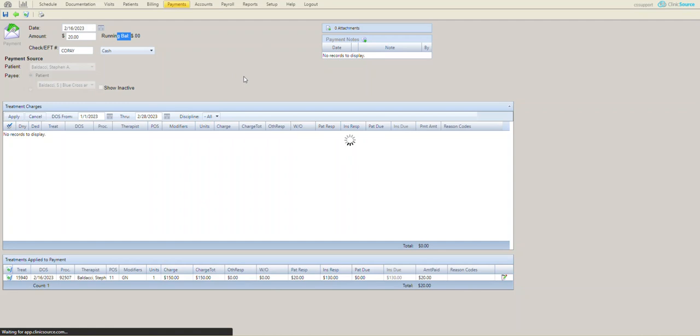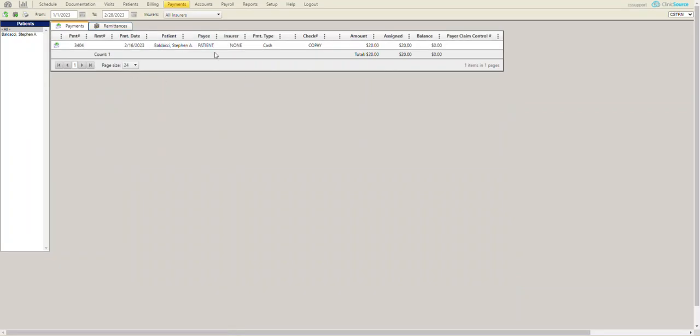If I exit this payment, you'll see that the payment is still recorded, but now that balance has moved over to being assigned. It's no longer what we call floating. And if I hover over the appointment, you can see that the date of service that money was allocated to was February 16th of 2023.